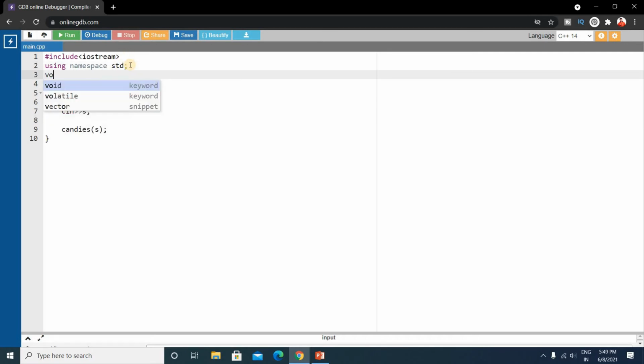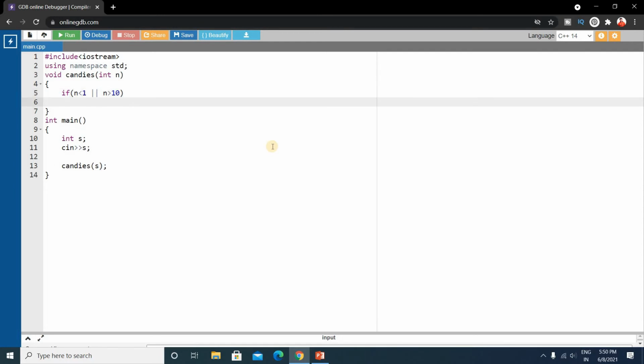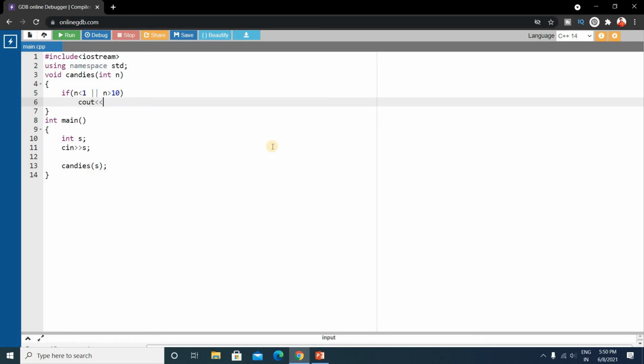Okay, so we will write this function again here. So void candies, and inside this write int n. Okay, so inside this function we'll write if n is less than 1 or n is greater than 10, then there will be an error message. So write here cout, invalid input.